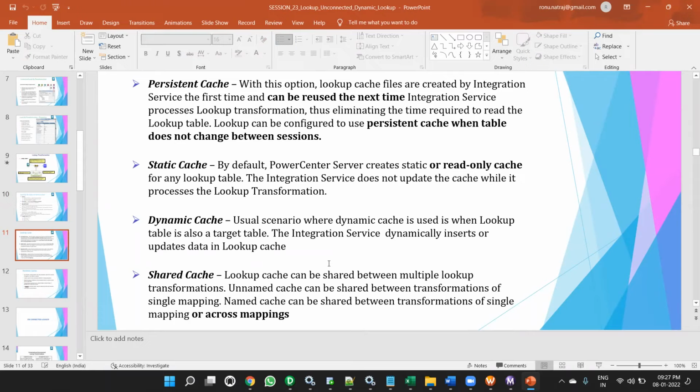With this option, lookup cache files are created by the Integration Service the first time and can be reused the next time the Integration Service processes the lookup transformation, thus eliminating the time required to read the lookup table. Lookup can be configured to use persistent cache when the table does not change between the sessions.